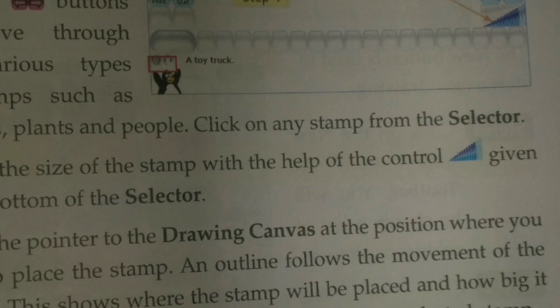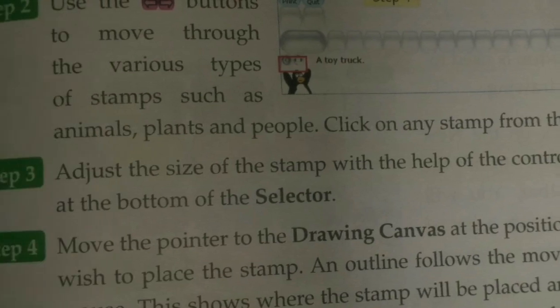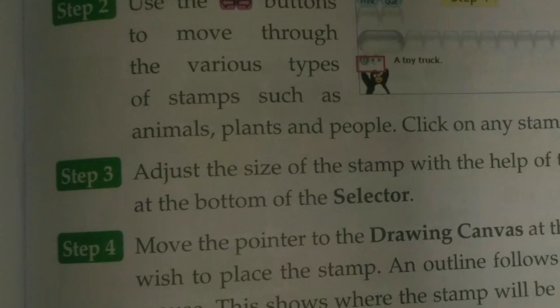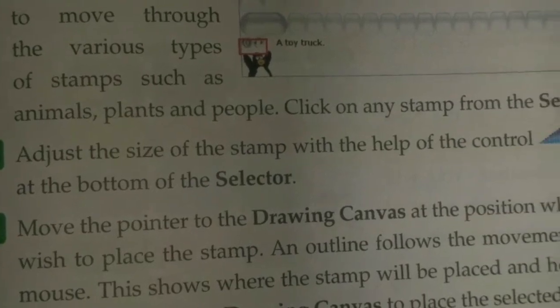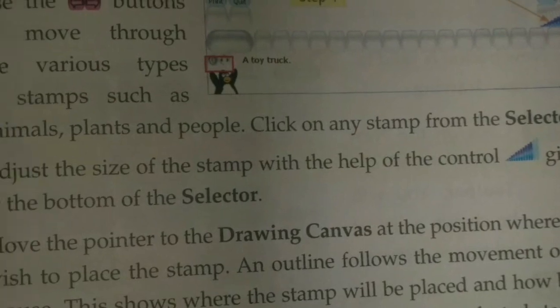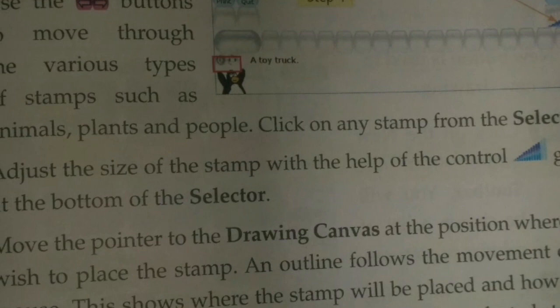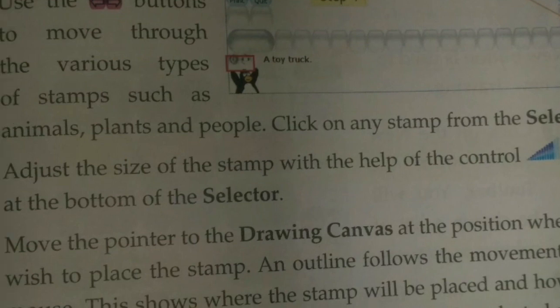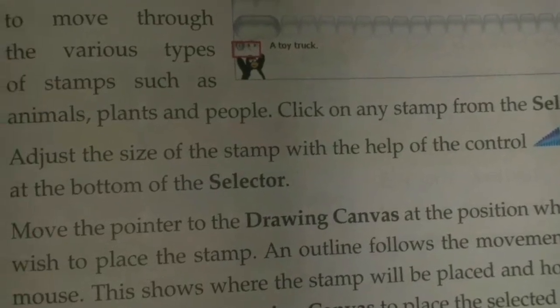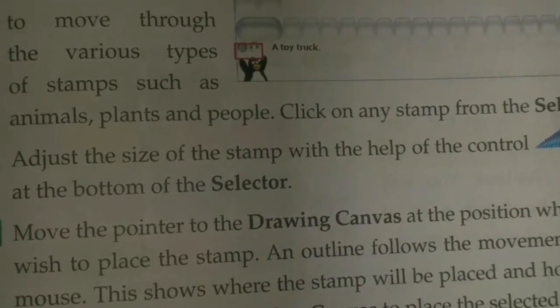Okay. So there it has also 4 steps. First one, select the stamp tool. Then you can see various animals, places, plants, people, everything from the selector. So you can select one stamp and adjust the size by using the control key at the bottom of the selector. Then you go to the drawing canvas. You have to select one place, then draw it.